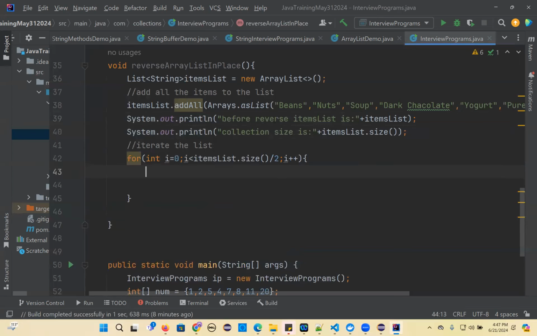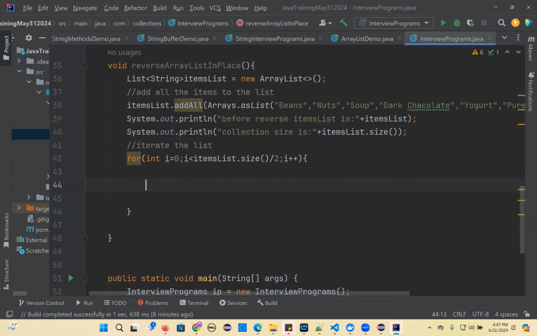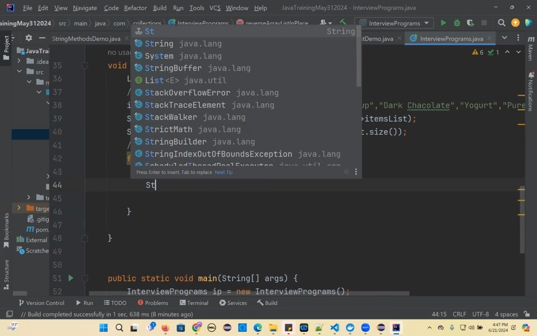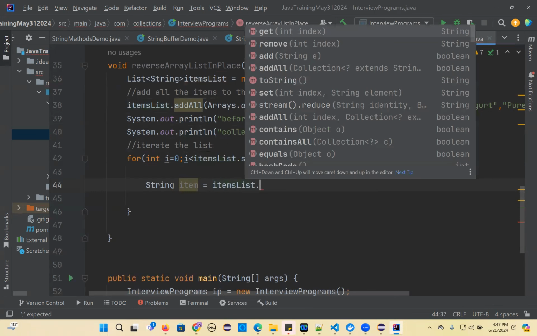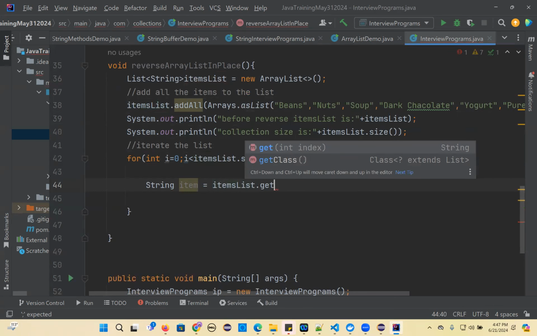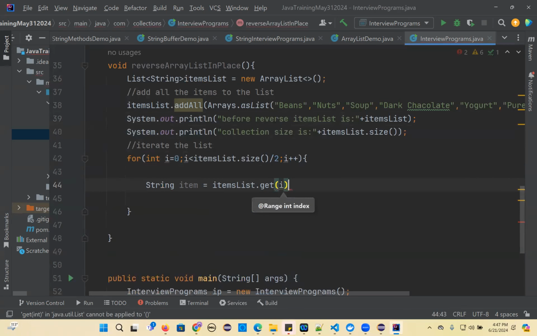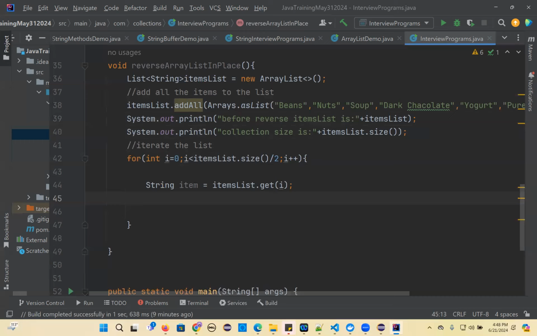First, get the first element, whatever the item. String item equal to the first item I'm getting. Items list dot, how can you get the element? With the get method. So just give i. i is the first, the 0. That means you are getting the first element and it will be stored here. Now, after that, you set this at the last element.